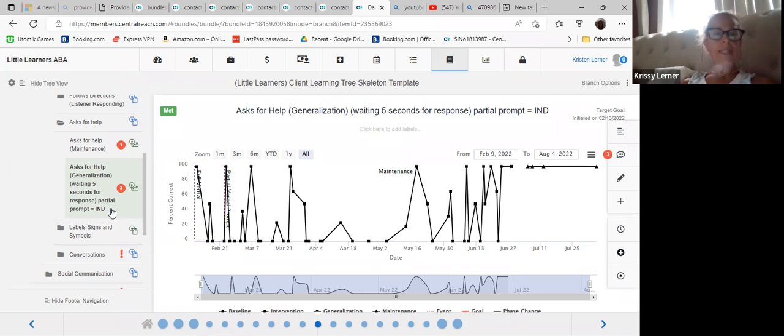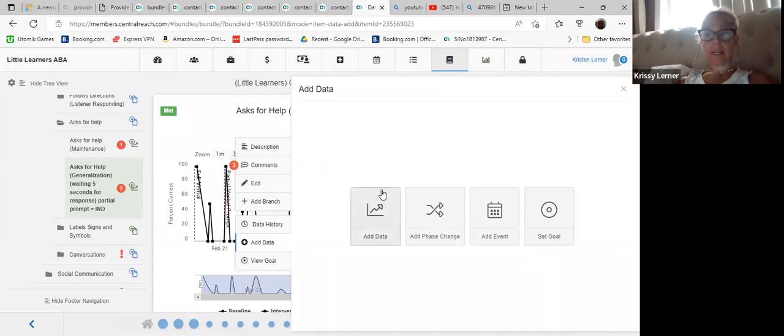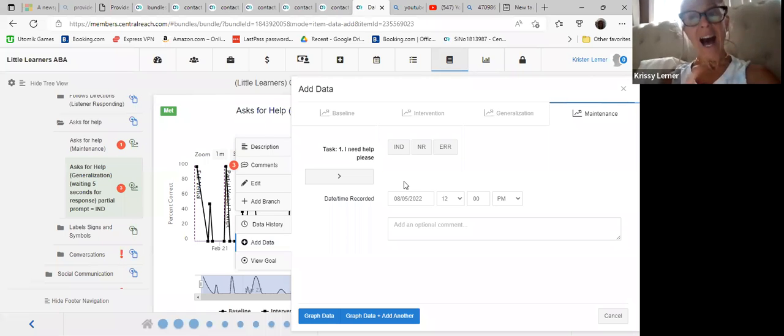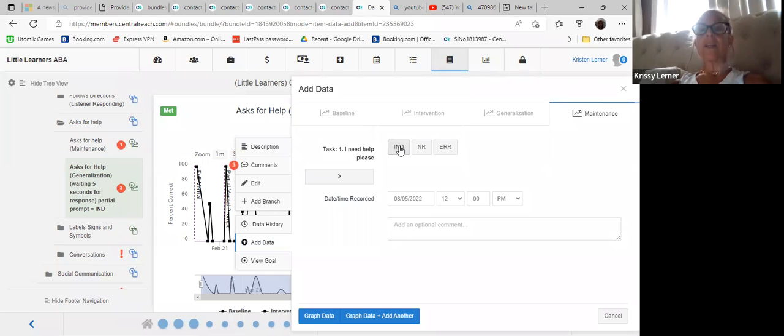Okay, so partial prompt equals independent. What are you going to score when you go over here and put data in, and you're like, okay, I need help? You waited, the can was there, you looked expectantly, he didn't say anything, and then you went, "Excuse me." I like that. That is the prompt that you're given for I need help. It's partial, it's built in, it equals independent.